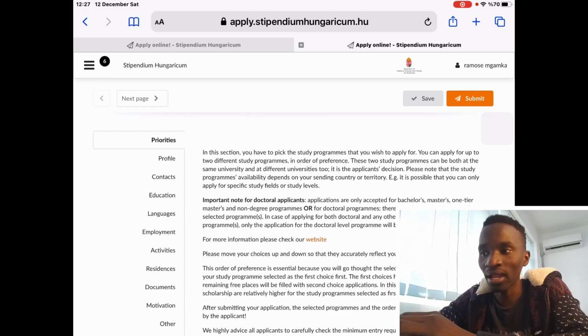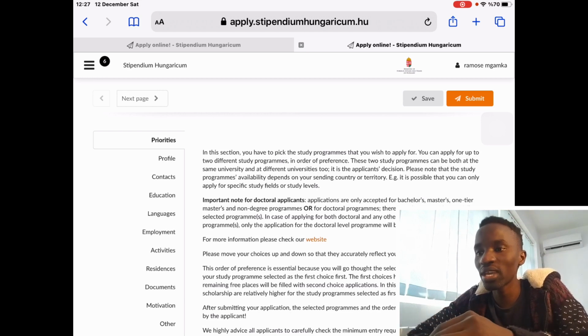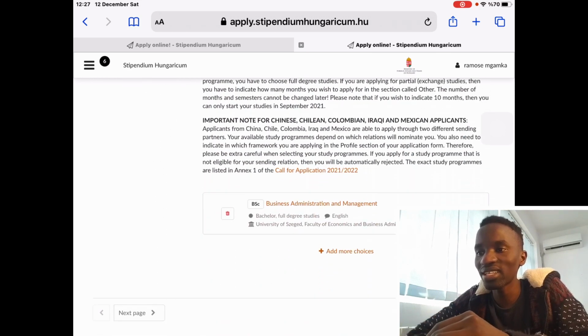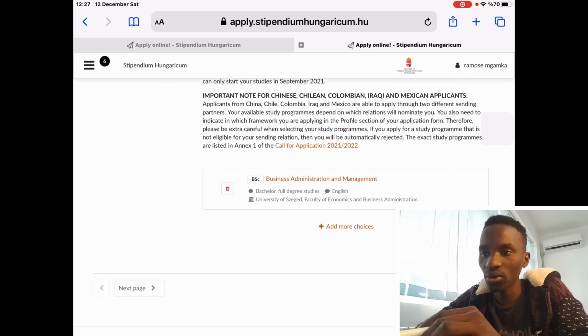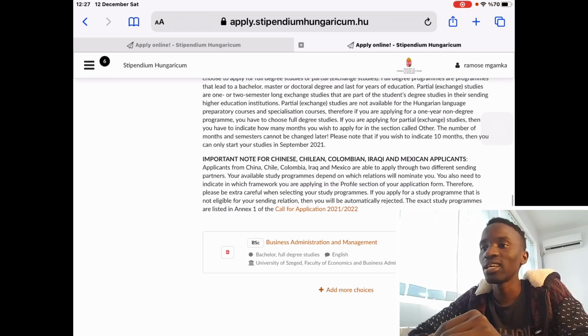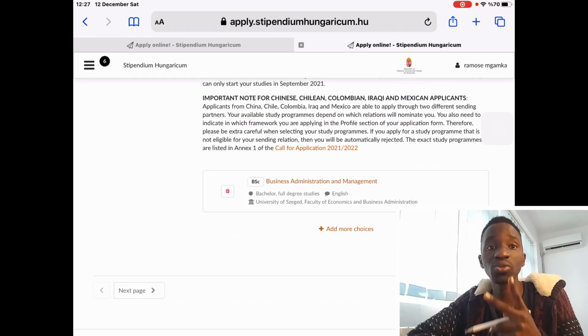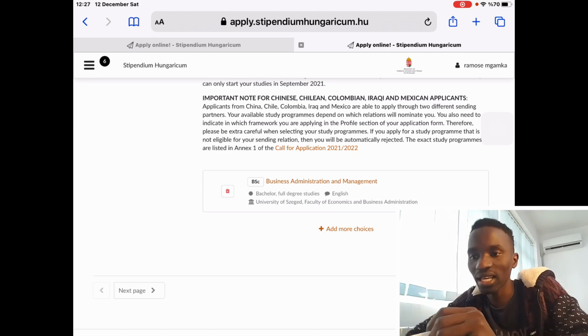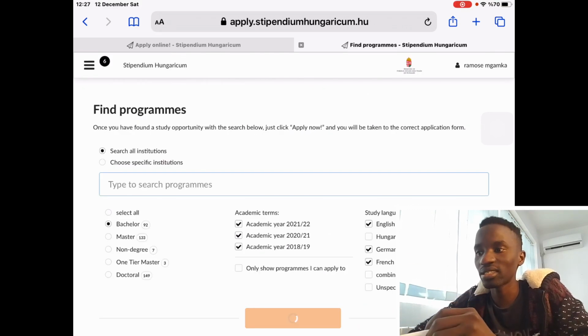Then now we are on the application, we have the part to submit. So application, we have priorities. You can read here about the university and other stuff. So we can see here down, if you come down, they call for application 2021-2022. Bachelors of Administration and Management, you can see Bachelor Full Degree Studies, University, that. And also we can add up to 2 choices. So we can choose up to 2 choices. Click add, because adding is important.